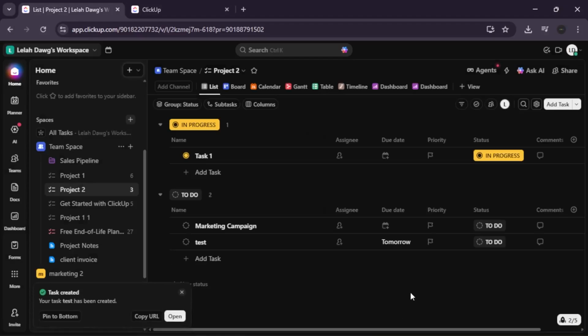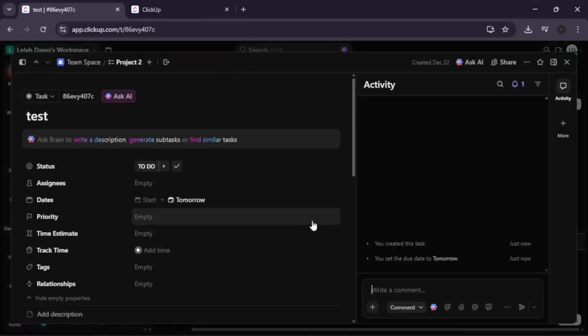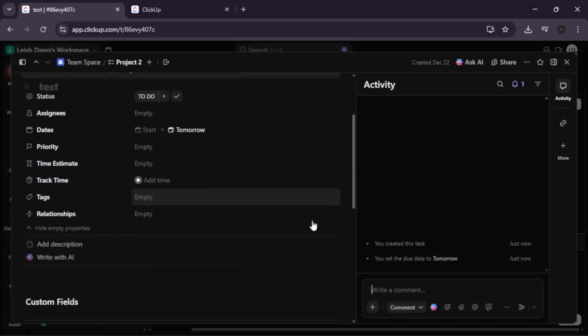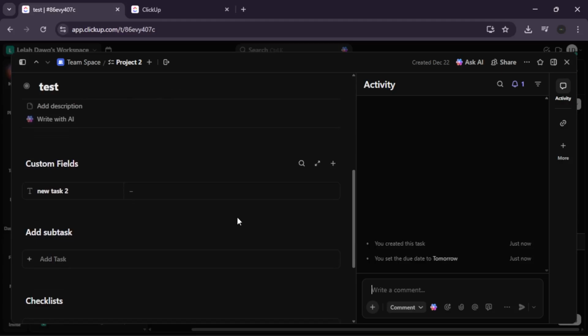Step 4. Applying fields to tasks. To actually use your field, open any task within that same space. Locate the Add Field option under the task details and select your new custom field from the list. It will appear on the task immediately, ready for you to enter data and start tracking progress.